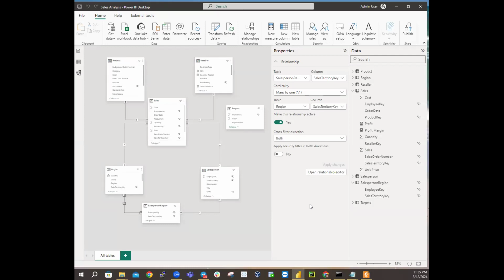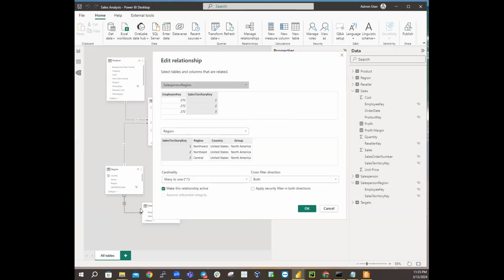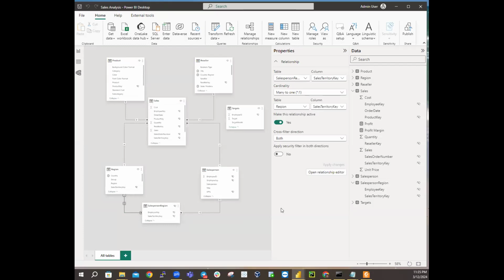Are we checking the security filter? Double click here. Under this cross filter direction, it was single before. Select both. That's how you change the direction of the filter.